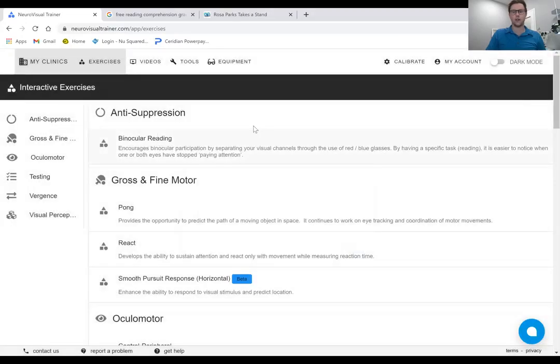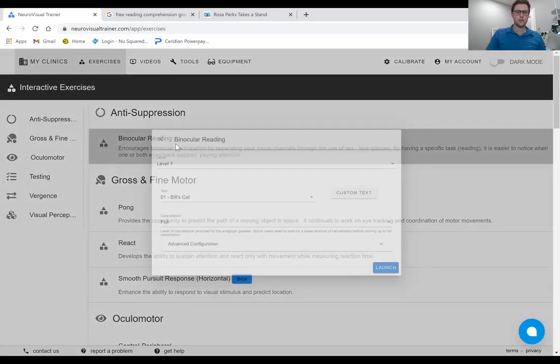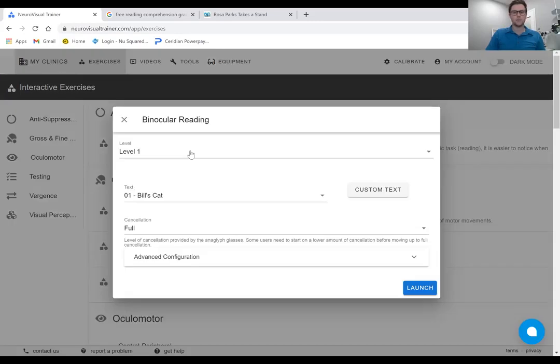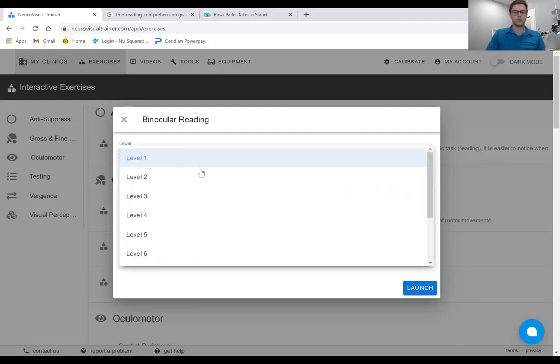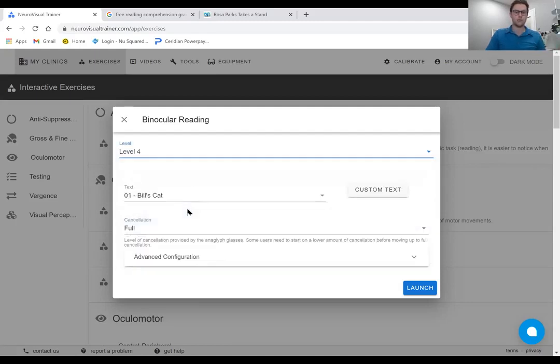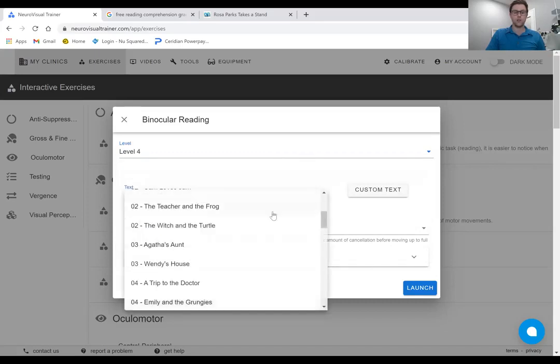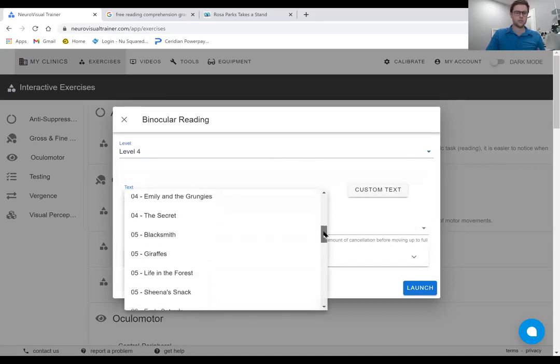One of the ways in which we use NeuroVisual Trainer to do this is using their software activity, which I'll just pull up here, called binocular reading. So you can see here, depending on how you've set your glasses, either as filtering with red-green or red-blue, you're going to get a variety of different stories based on grade levels. So you can choose the level, and they have a number of custom stories you can add.